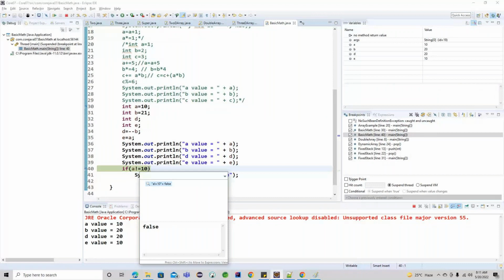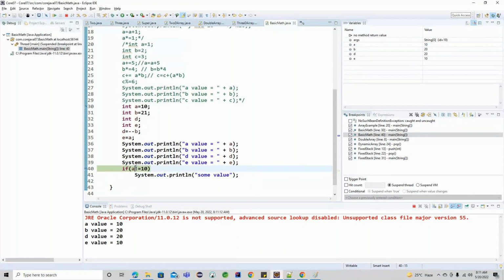Why is it returning false here? Because right now, what is the a value we have? In the variables section on the right side, you can see the a value is 10. If the a value is 10, it will return false. If the a value is anything other than 10, it will return true. This is how the not equals condition works. If a is not equal to 10, you can enter into this statement. Getting the point? This is very important.